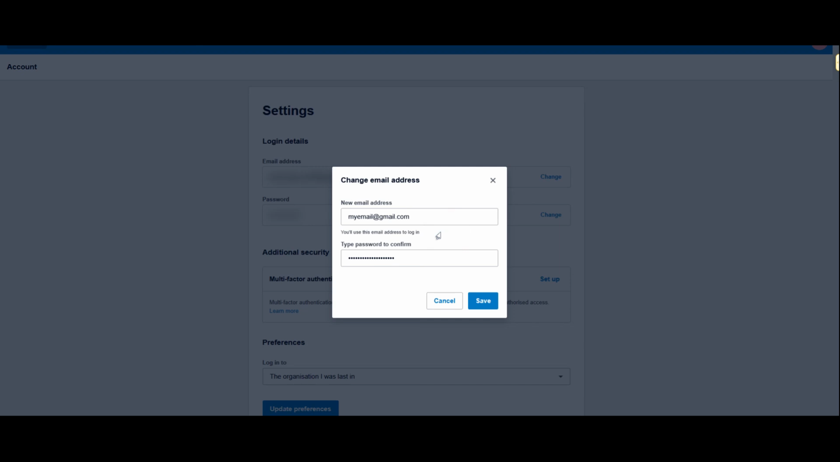Also, very important, the new email address must not already be associated with another Xero user account. If the email is already in use within Xero, the system will not allow you to proceed.